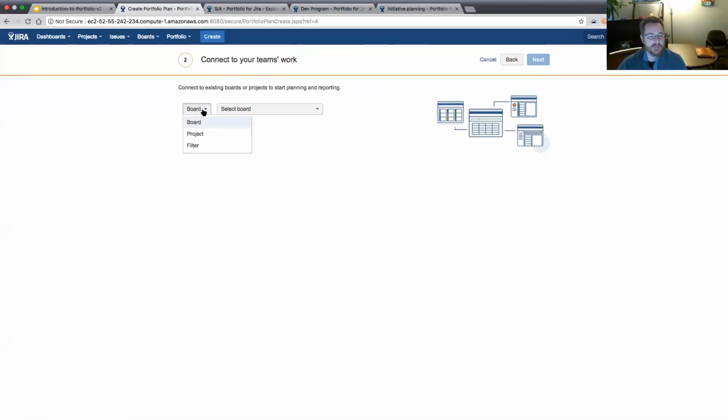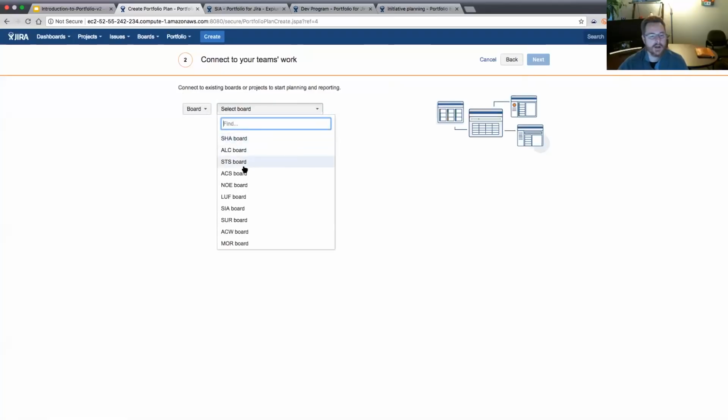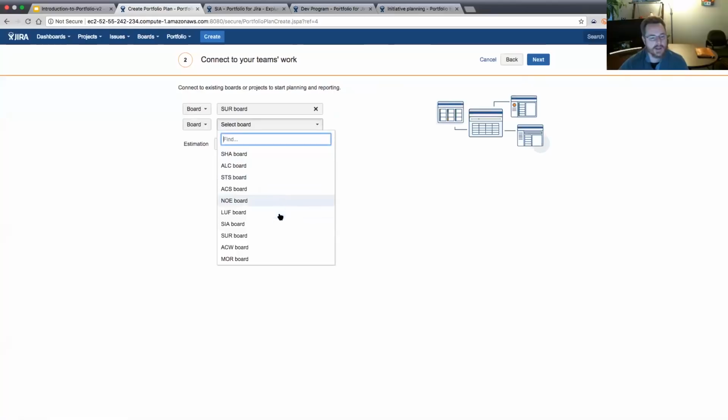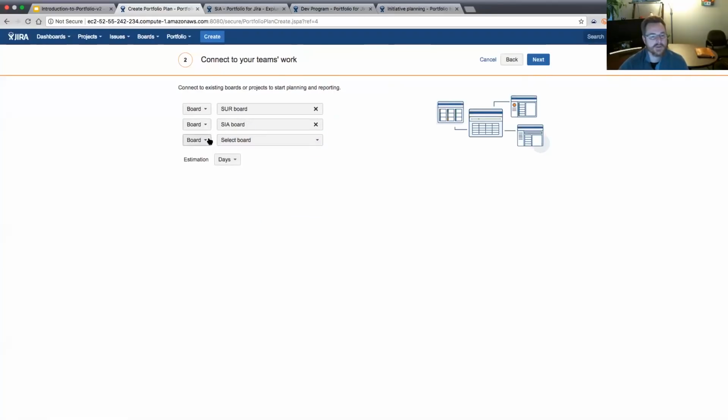I can select a board, a project, or a filter. But I can also select multiples. So I'm going to go ahead and select one, and I'm also going to include an entire project here. And I have no idea what I'm going to get. I'm going to say my estimating is in hours.